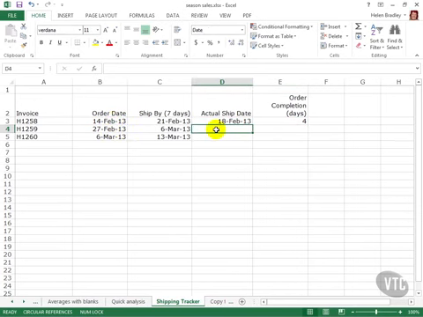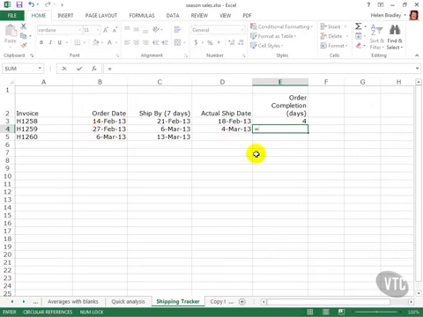If this order is shipped on the 4th of March, let's see what the answer for this is in terms of how long it took for us to complete the order. I'll type in the 4th of March as being the actual shipping date. Again, I want to subtract the 27th of February from the 4th of March. I'll type equals, point to the 4th of March, subtract, and then point to the date I want to subtract from it, and press enter. It took us 5 days to complete this order.